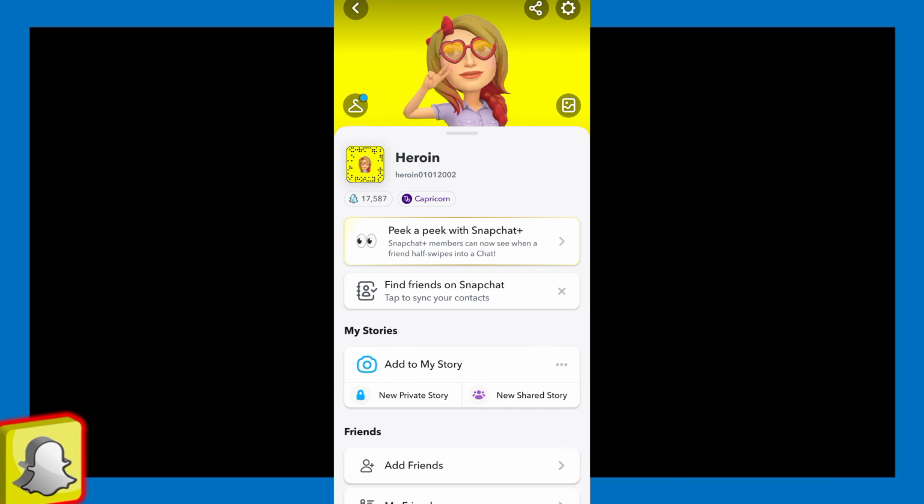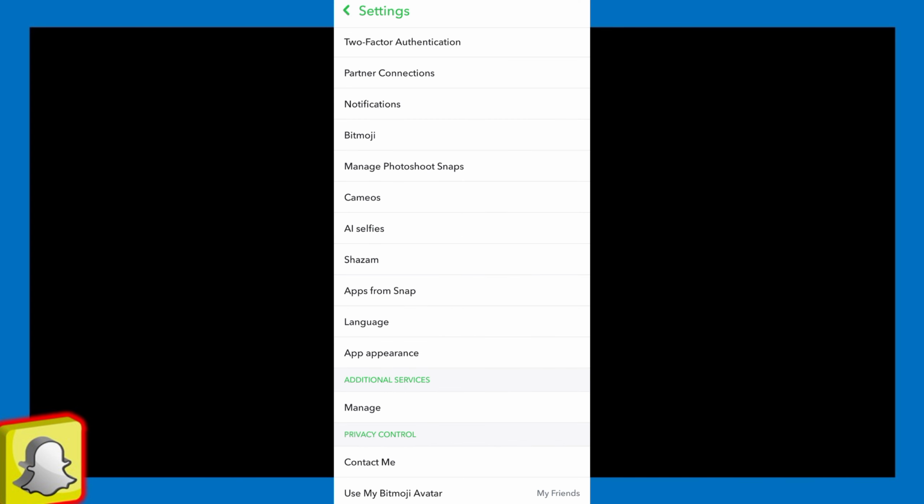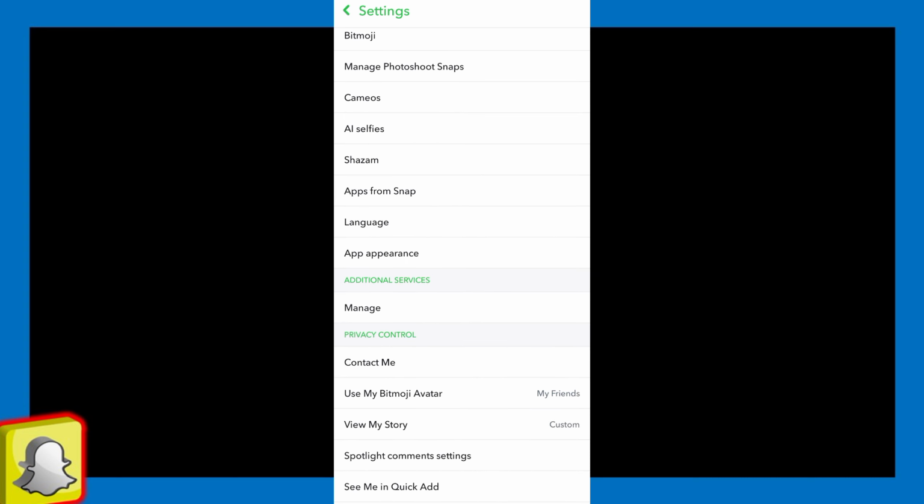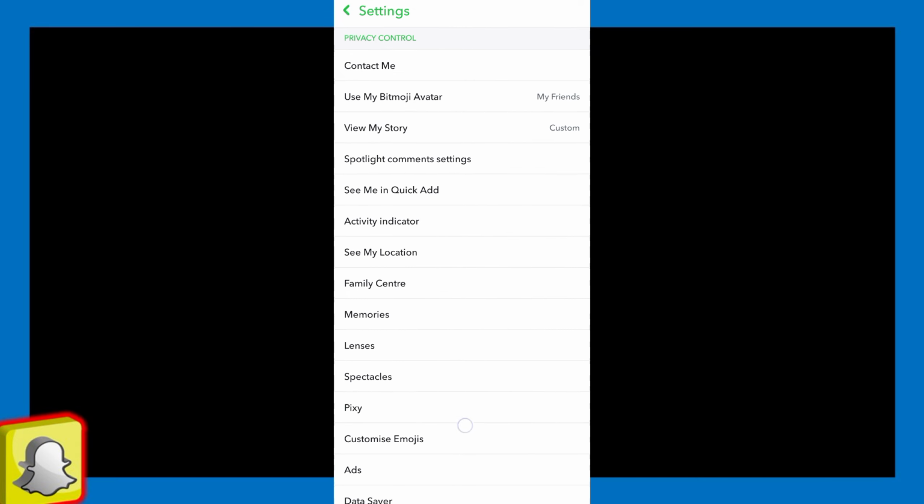Open the Snapchat app and tap on your Bitmoji icon in the top left corner of the screen. After that, on the profile page, tap the gear icon in the top right corner of the Snapchat screen. Now scroll down and select Blocked to see a list of all the Snapchat users that have been blocked by your account. So you will have to search for the blocked option.